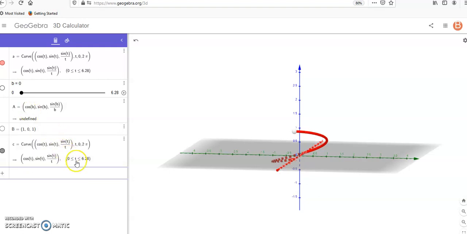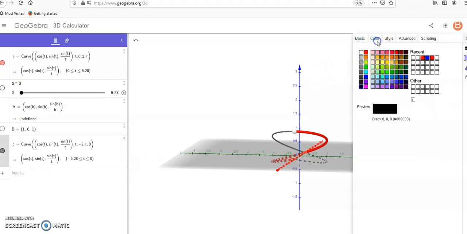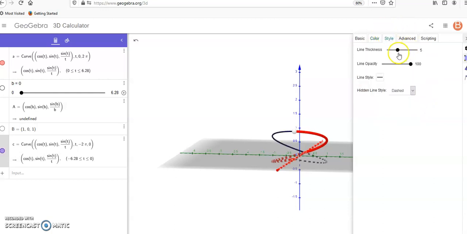And I'm going to change the parameter interval to be from minus 2 pi to 0. And just look at the graph in two pieces. And again, I didn't have to do this. I'm just choosing to do this because now I can highlight the difference between the two things by making one half of it be a different color.